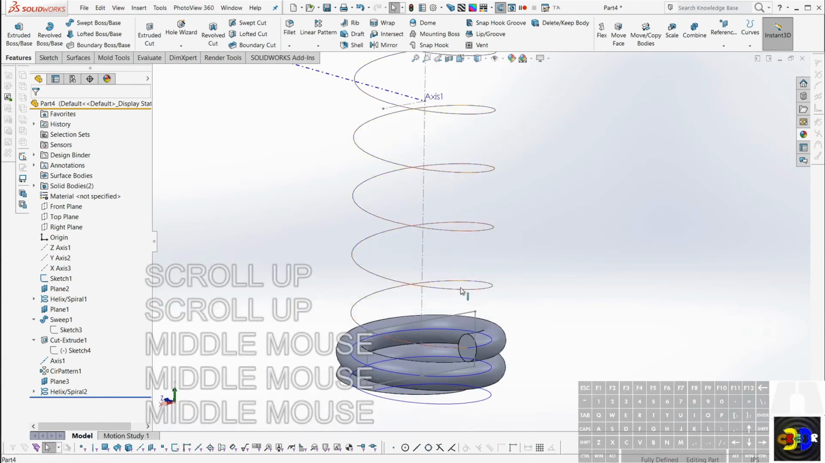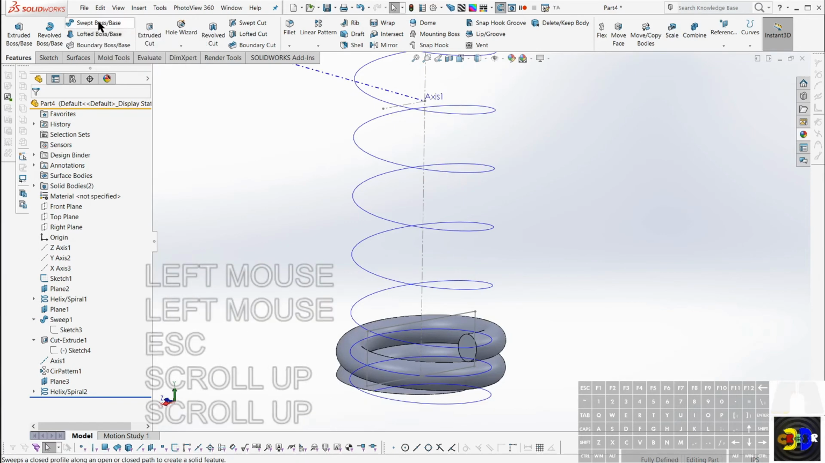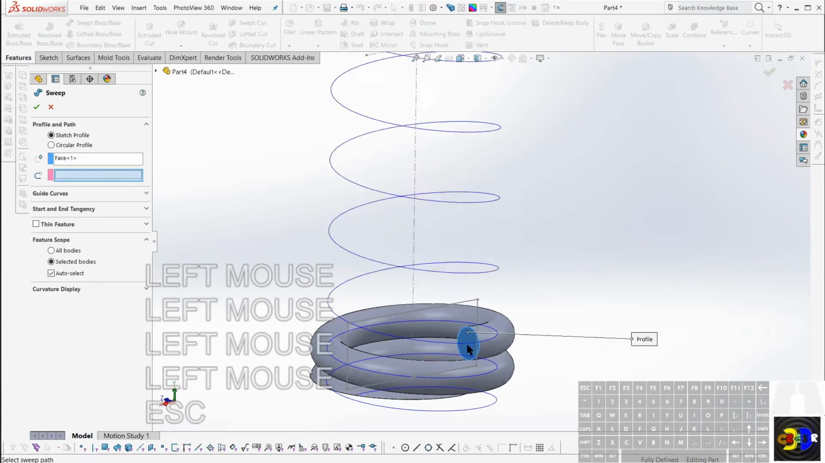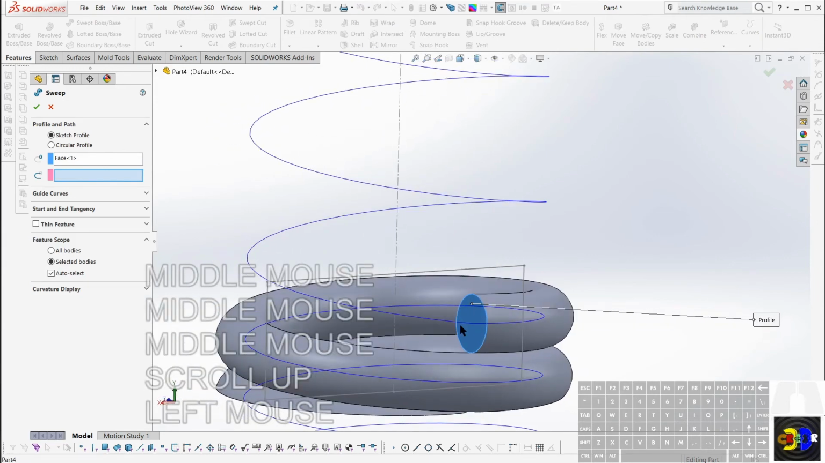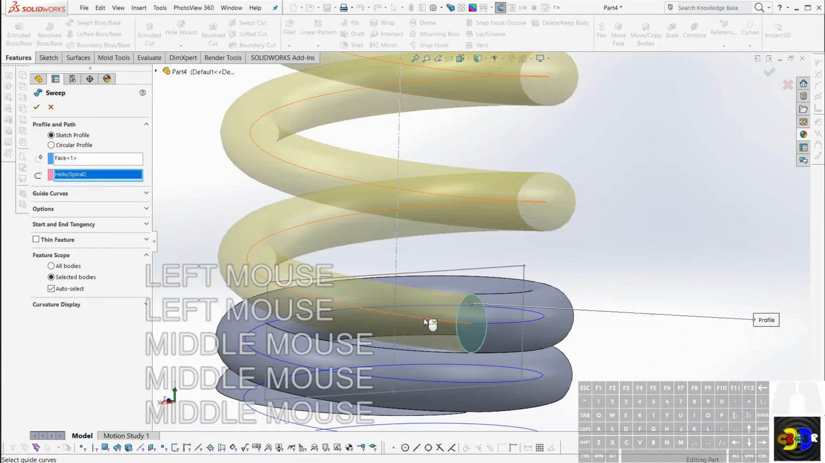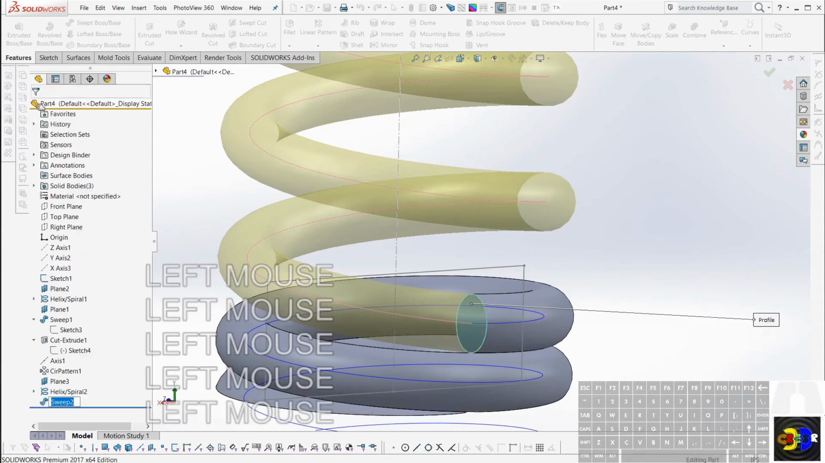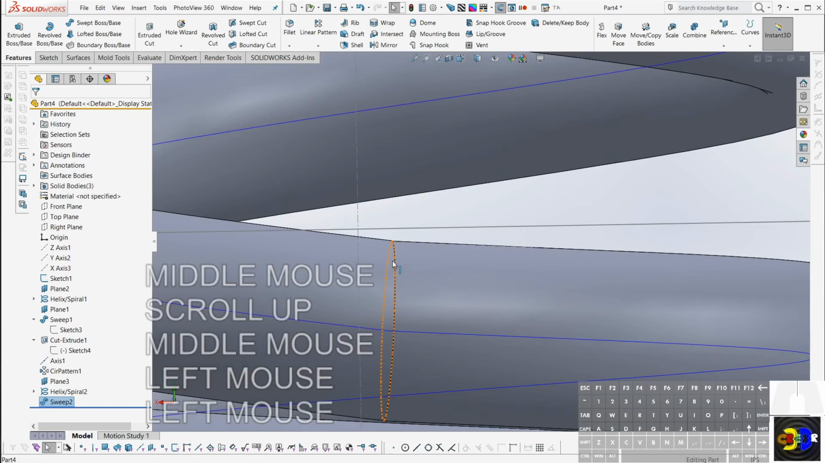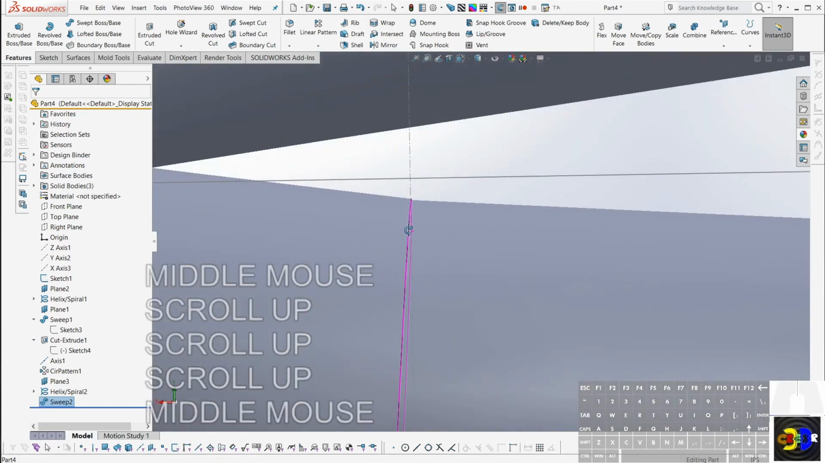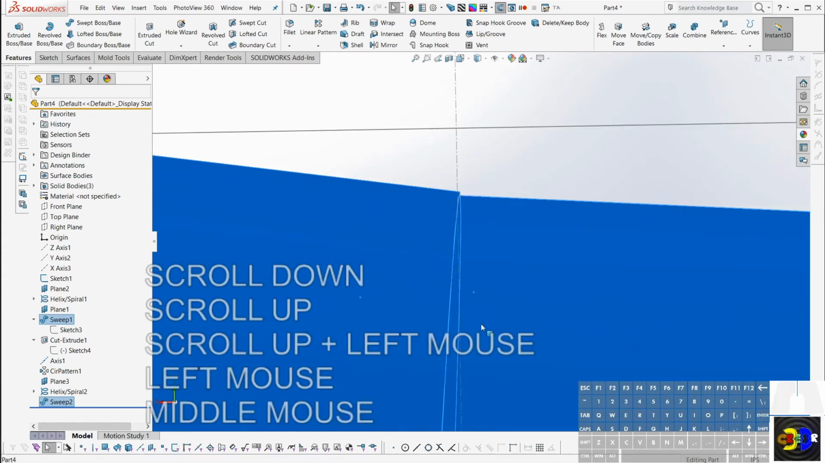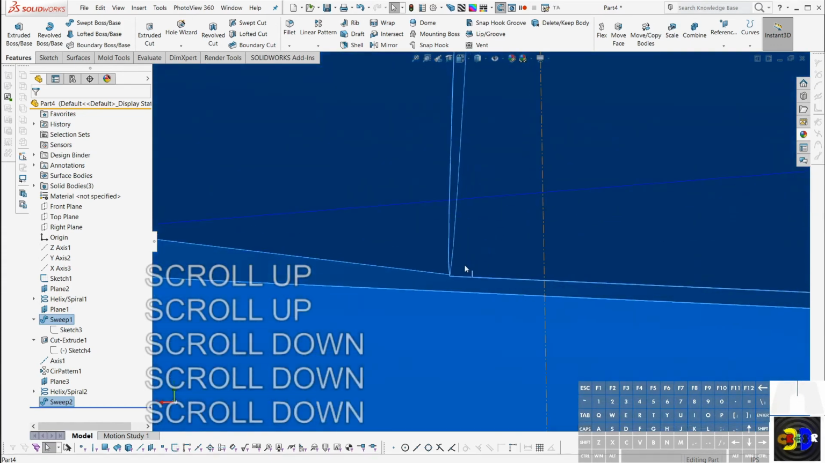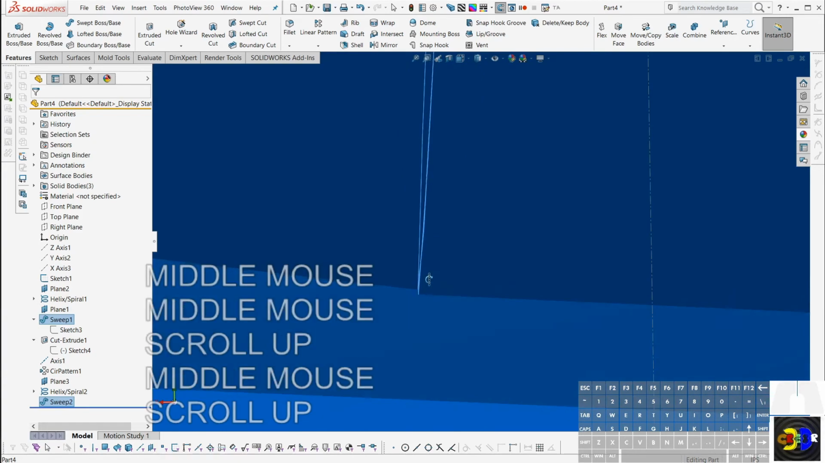And so now I need to create another sweep, and I can actually use that face instead of a sketch. And select the path, and I don't want to merge, so options, and I say don't merge, and I'll show you why in a moment. So this is not a smooth transition, so these actually overlap very slightly, and there should be a very slight gap here, very slight, but it's there.